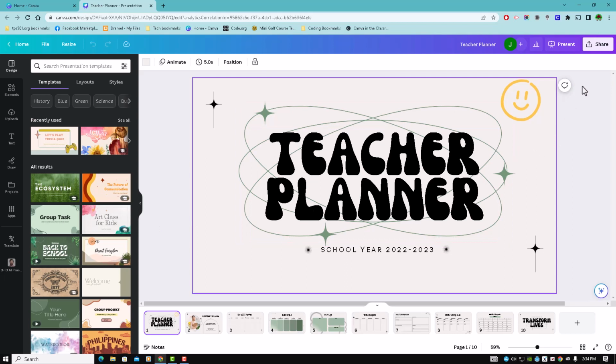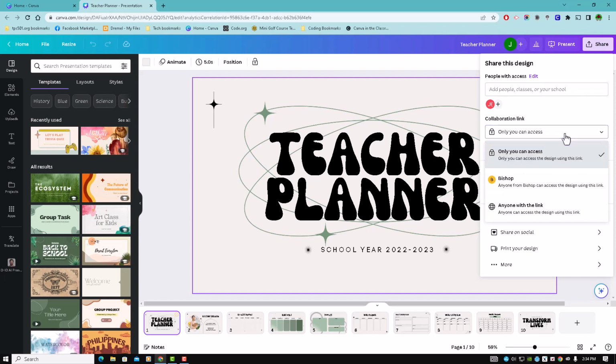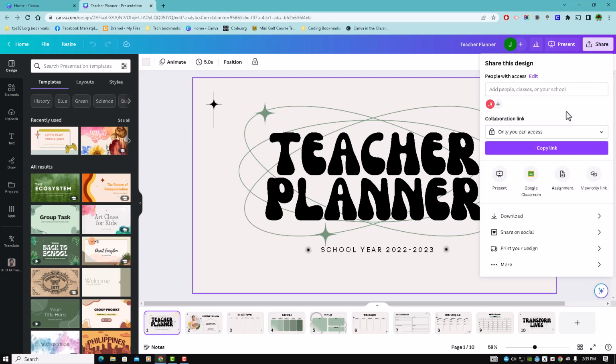In the top right corner, I'm going to go to Share, something that I would normally do if I was trying to collaborate with somebody as well. You can collaborate by putting people's emails in the selected area. Make sure that you modify the link if you want people to have access from it. You can choose only you having access, or maybe somebody in your group, or anybody that has the link. So don't forget to modify that.